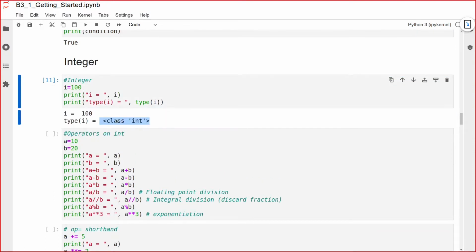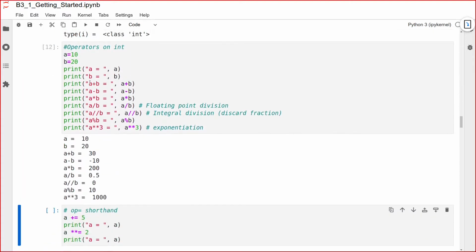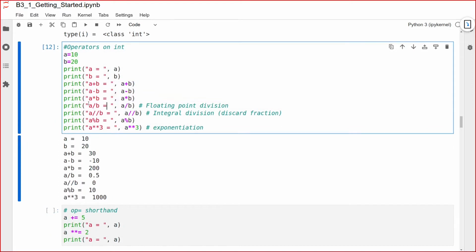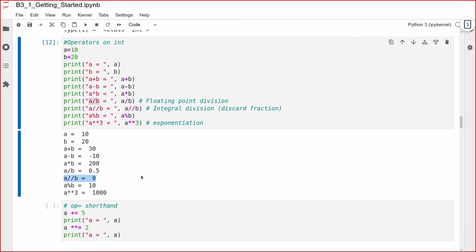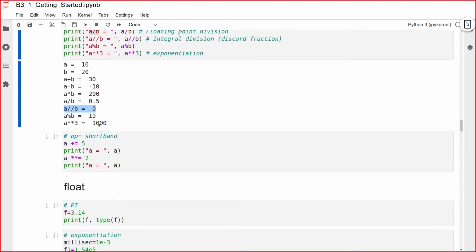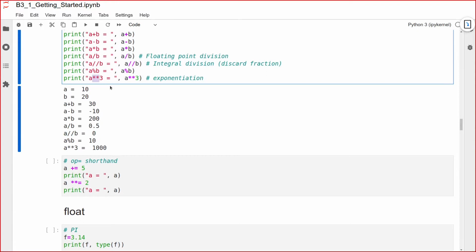Integers, you will see class int, class bool, class str, class float. So they are all classes. What are the operations you can do on an int? The usual things, plus, minus, star, slash. There are 2 kinds of divisions. By default, the division is a floating point division. If you divide, for example, 10 by 20, you get 0.5. But if you want integral division, you can say double slash. That's like discard the fractional part, give me the integer. So that's 0.